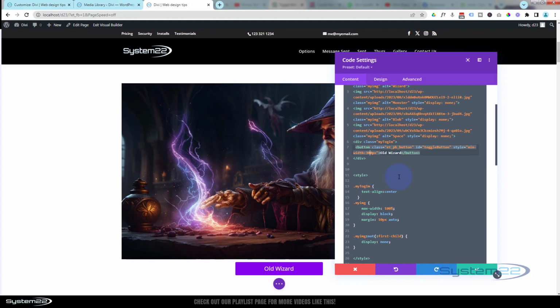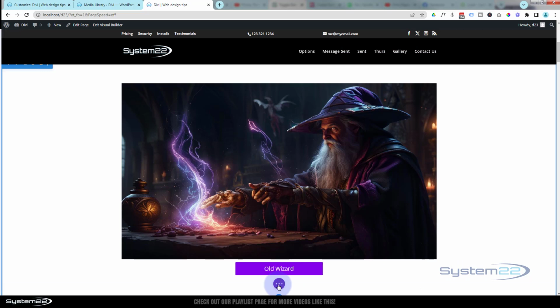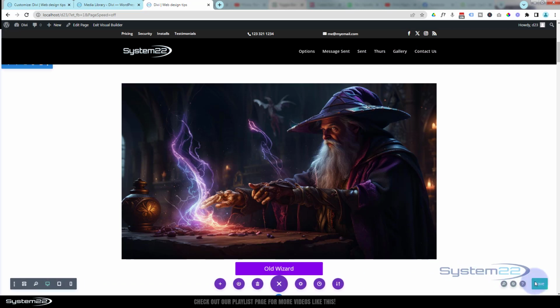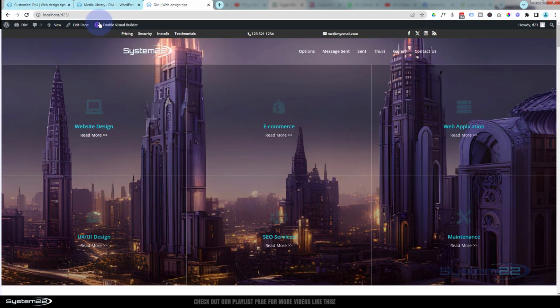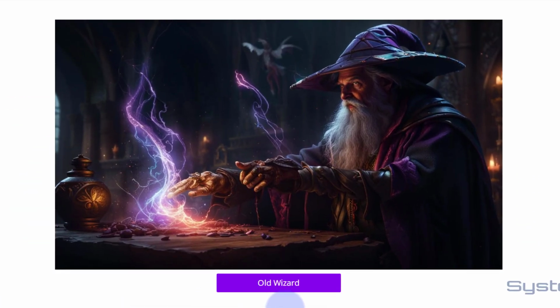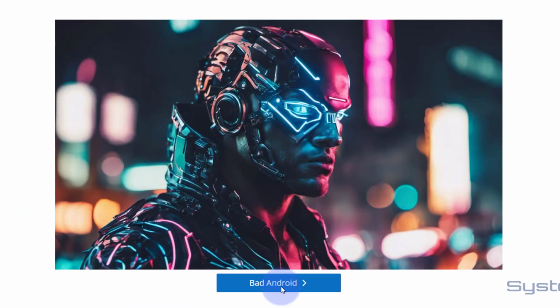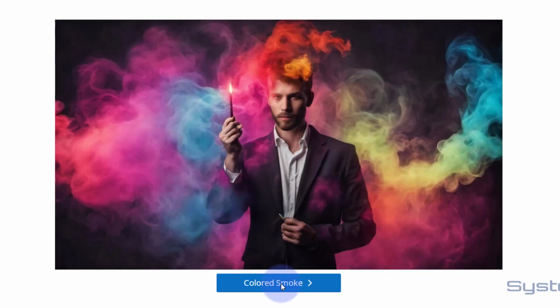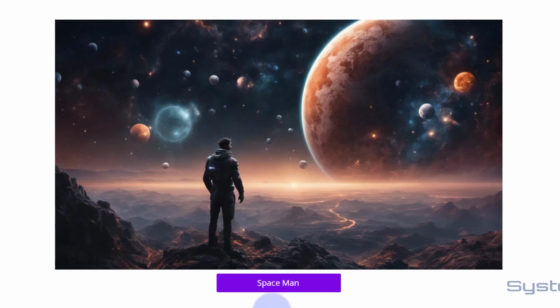Well, let's check that our new entry is going to work for us. Save our changes here. Hit the little purple button. Save the page changes. We'll exit the Visual Builder. Roll on down to where we were working. There's our first one, the Old Wizard. Then we've got our Android. Then we've got the Colored Smoke. And if I click again, we should have a Spaceman. And there's our Spaceman. As you can see, the titles are changing each time we do that.